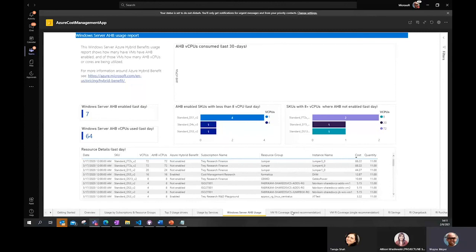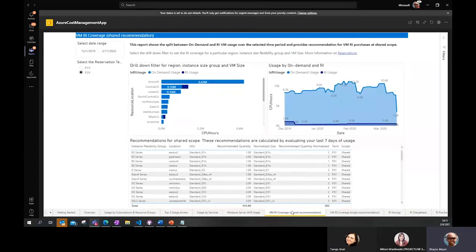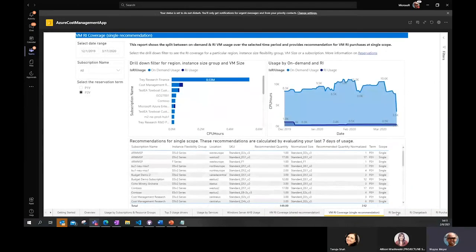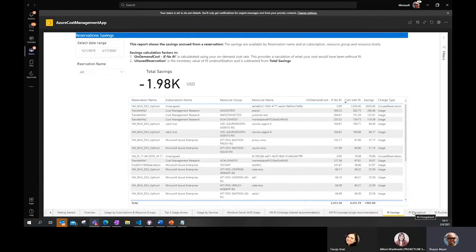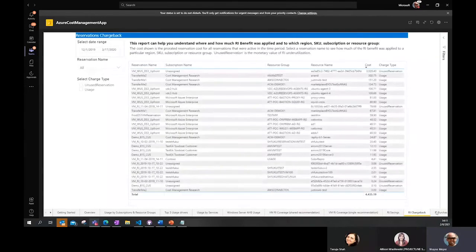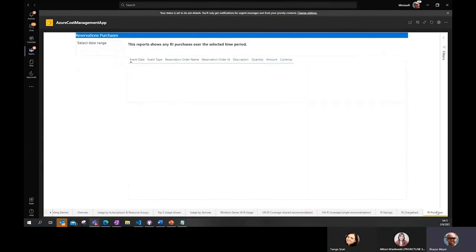So tons of great views within the pre-built Power BI. And then you get the ability to see things like your RI coverage. What are your RI savings? How do we do things like reserved instance chargeback? And so on, as well as reserved instances that have been purchased over a period of time. So a bunch of tools. I know that's a lot.